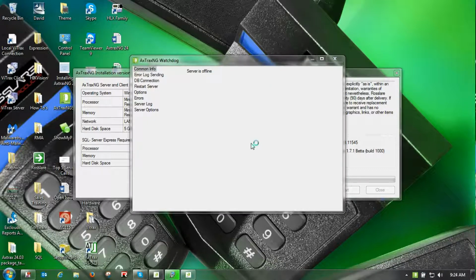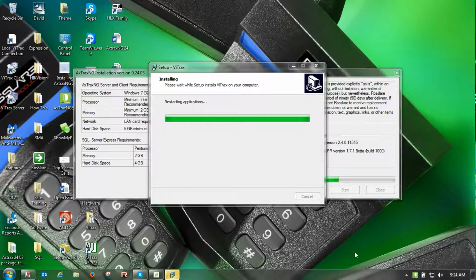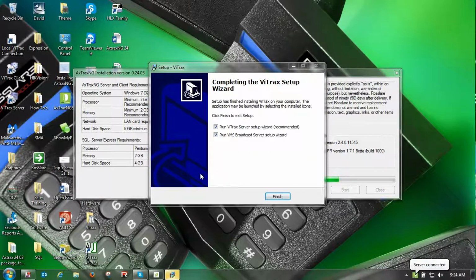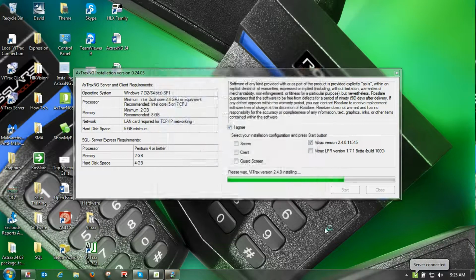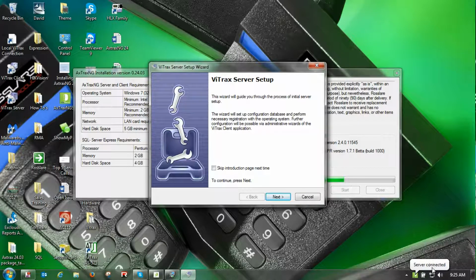You will see if you have already had the Axtrax NG software installed and you are adding the Vitrac, it actually comes in, takes the server offline, and then of course it will reestablish this connection as we move forward. You can see here now that it's reestablishing our connection to the server as we go through the Vitrac server setup.